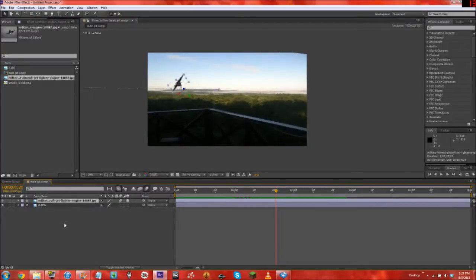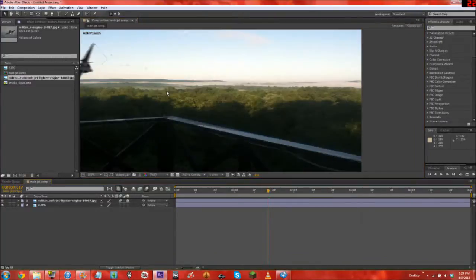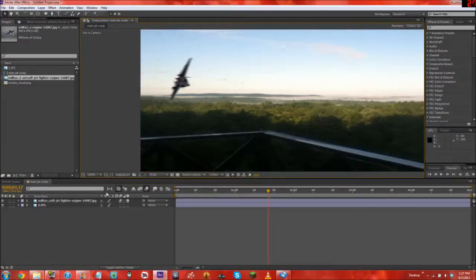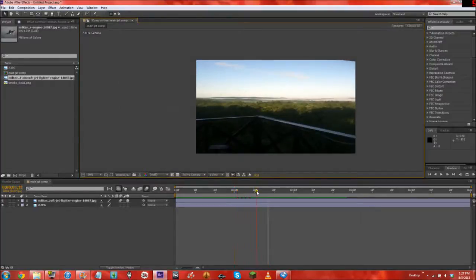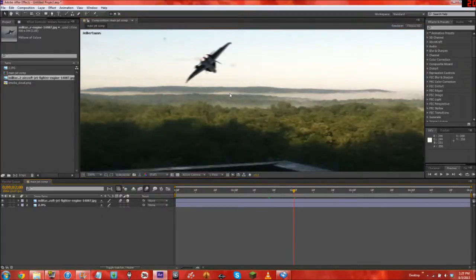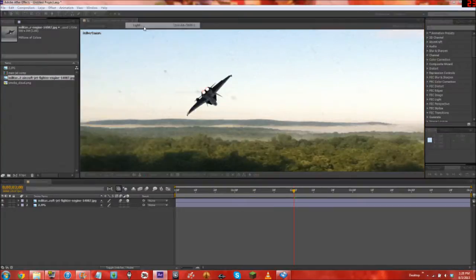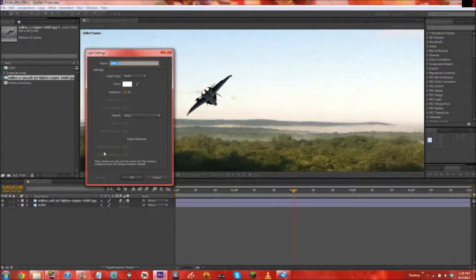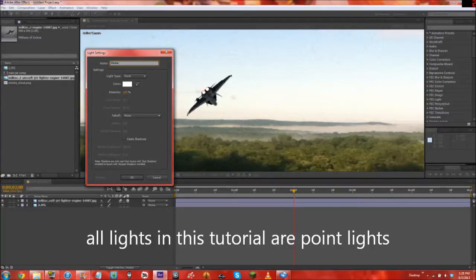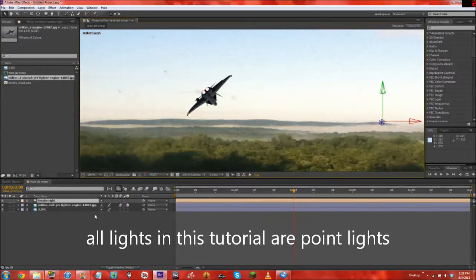Alright, next are smoke trails. So I'm going to go to 2 seconds, or wherever you can see this. I'm going to turn this off so it's clear. And I'm going to make a new light, and I'll call it smoke right. It doesn't matter what it's called. Well, I would just call it smoke right.